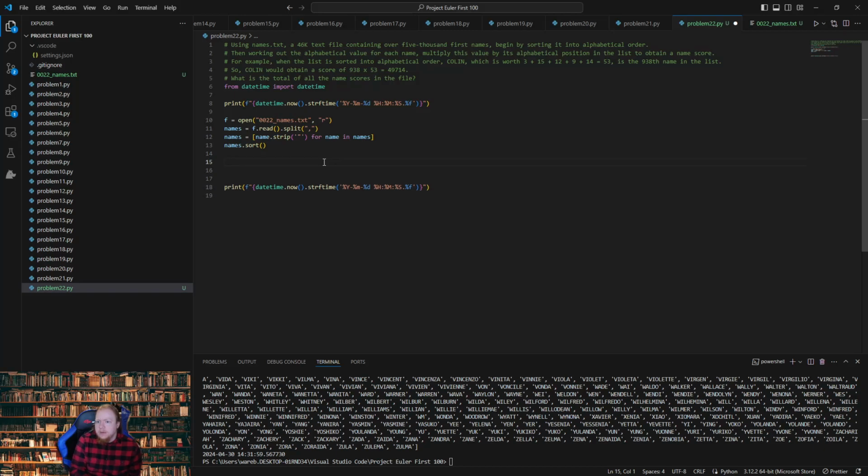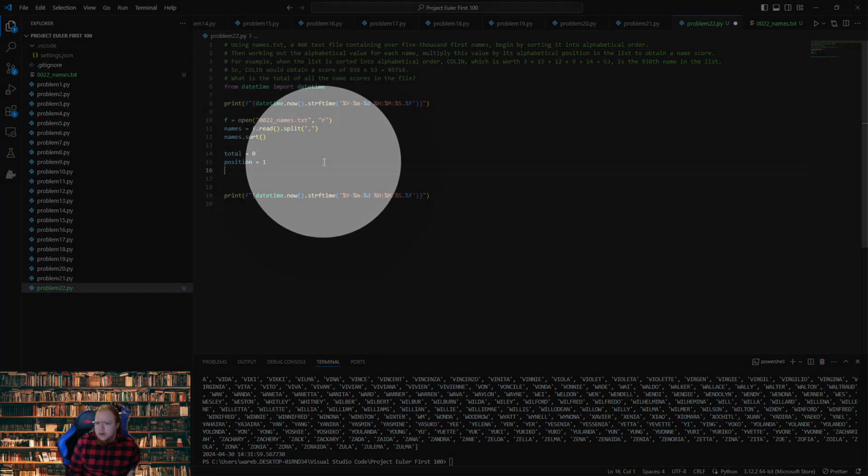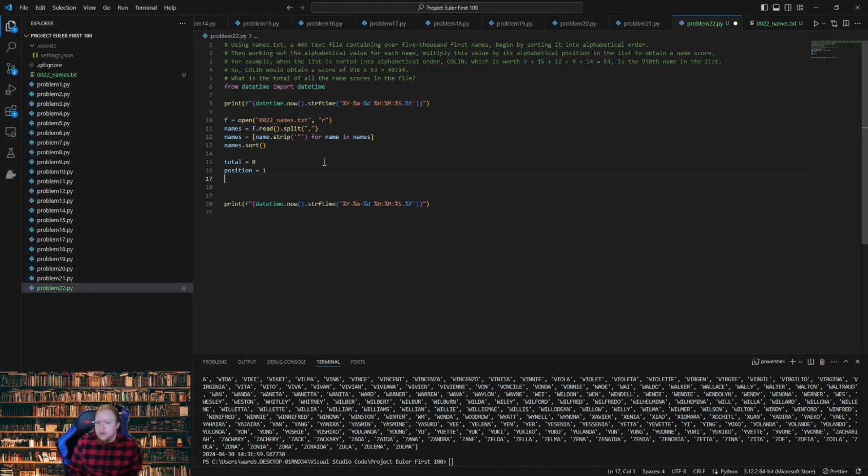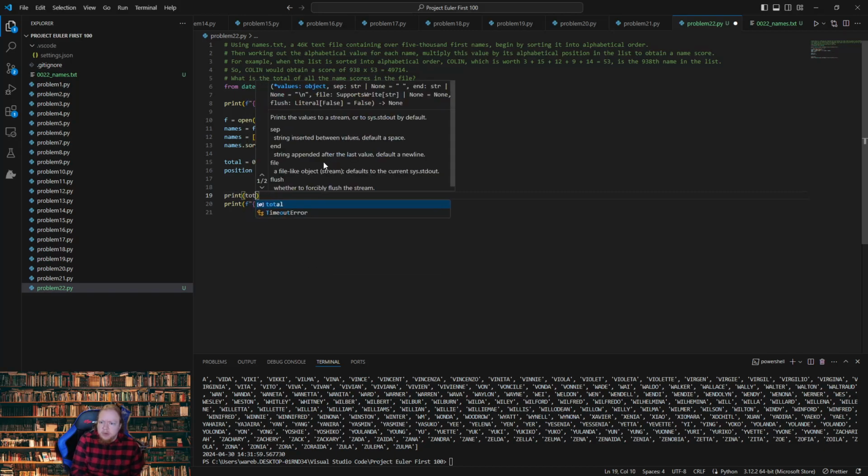And then total is going to be 0, and position is equal to 1. Actually, I'm going to remove this part so that I can do it down here. And then at the end of our program, we just want to print the total.